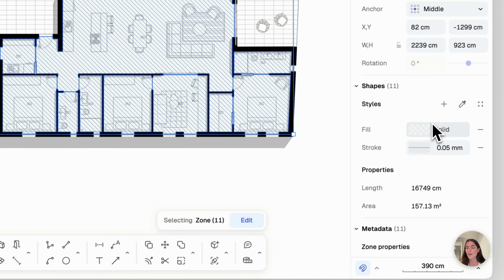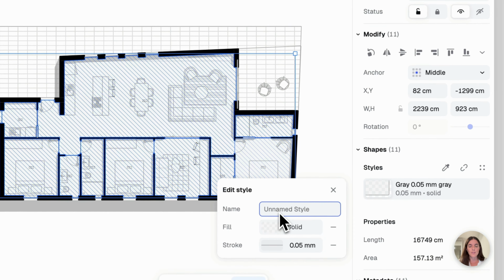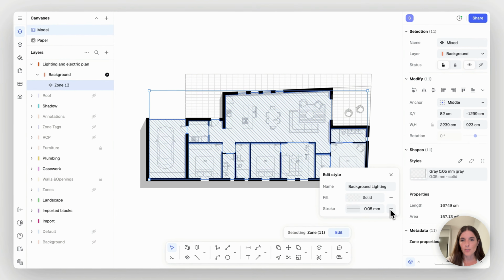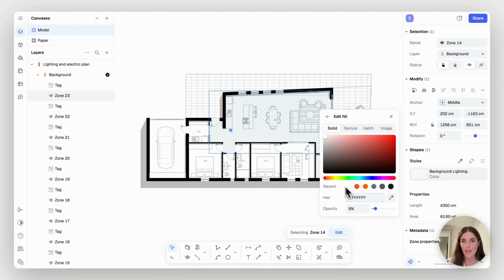And what we're going to do now is first create a style for all these elements by clicking on the plus button. Once I create a style, I'm going to name it. So let's do background lighting. And I'm going to kill the stroke. Don't need that. For solid, I'm going to go for white. And then we're going to increase the opacity level on this.